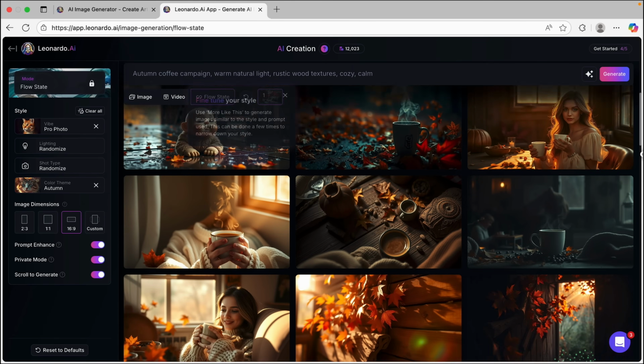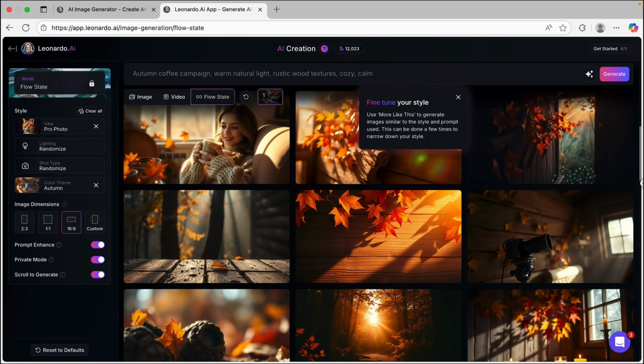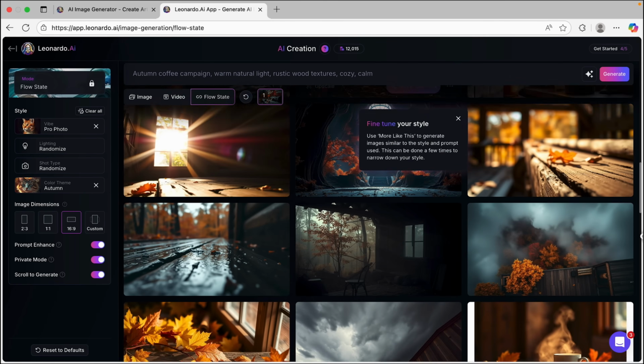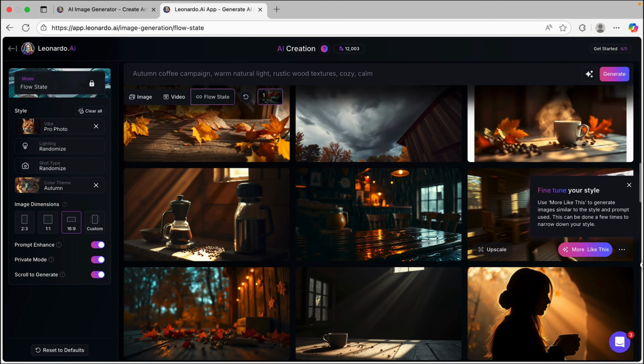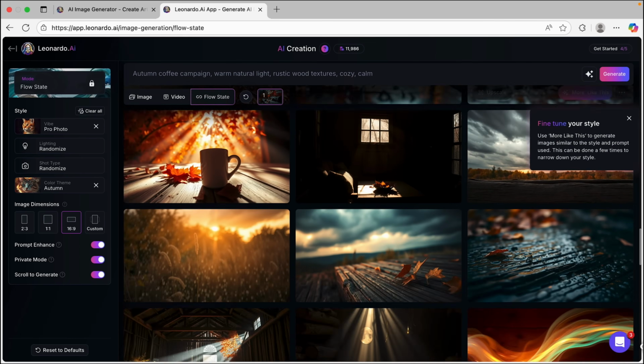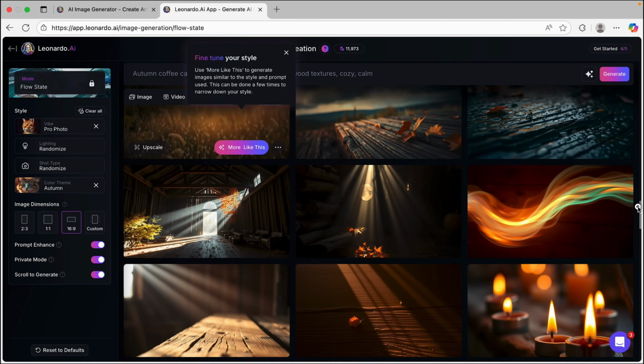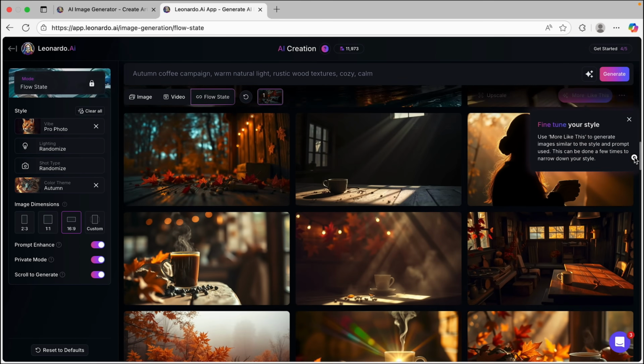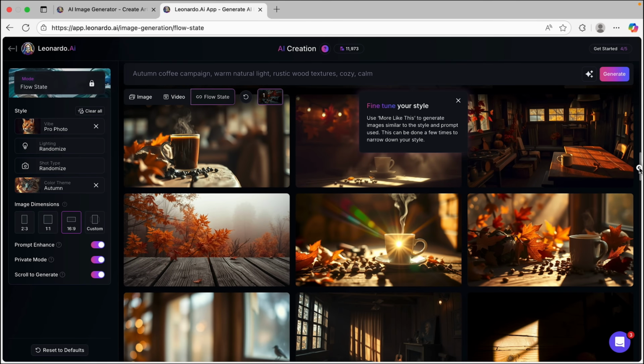One of the nice things about Flow State is that it only costs one token per image, so it's pretty inexpensive to use. Even with the 150 tokens you get with a free account, you can generate a lot of inspirational images. So there are a few ways you can use these images that it's generating. Start by finding one that matches or comes close to what you have in mind for the image you want to generate and select it.